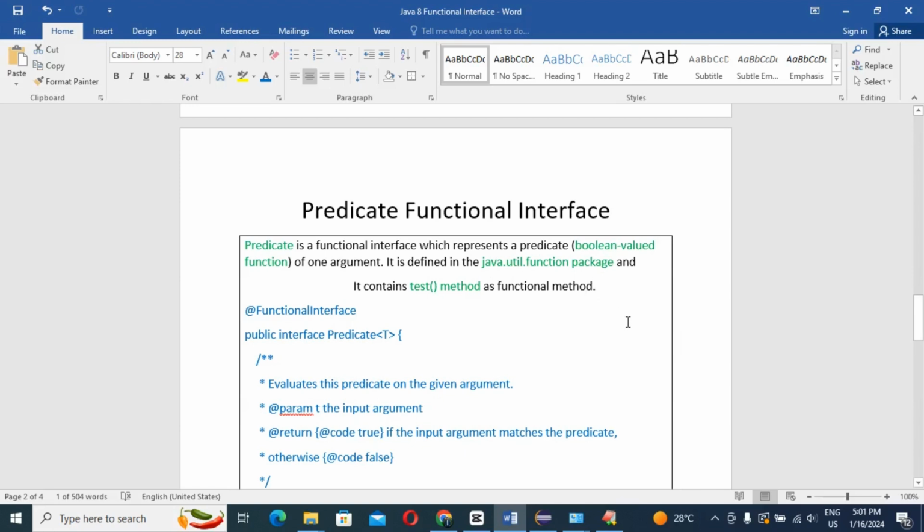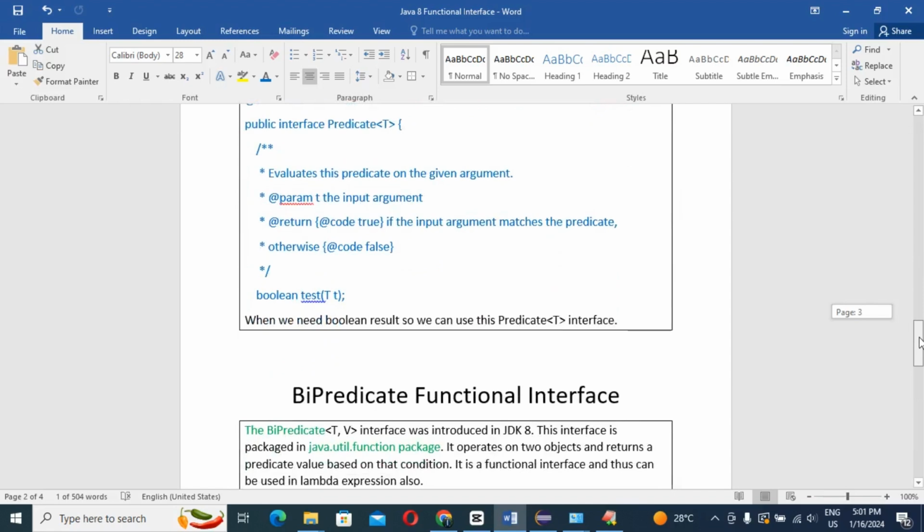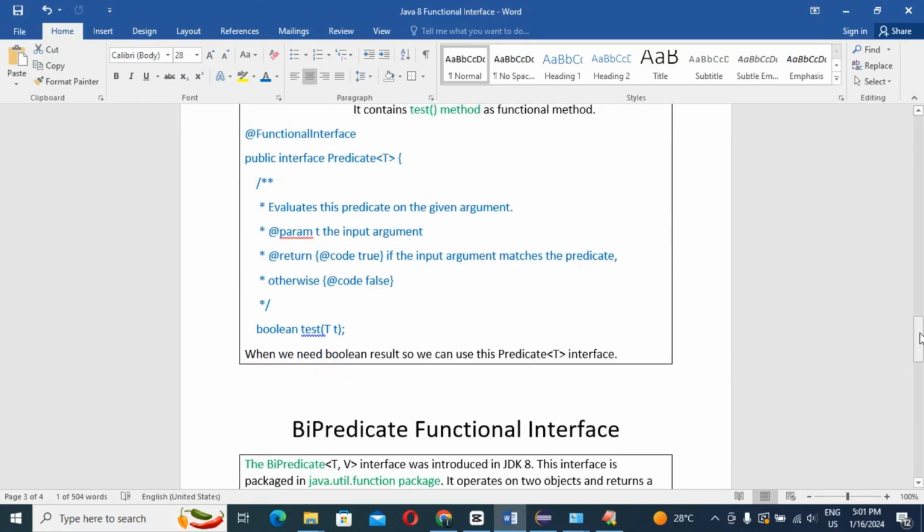java.util.function package. And it contains one method, because once a functional interface comes into the picture, definitely you will have only one method. You should know that method name. If you know the method name, then only you can perform operations and explain to anyone. So it contains the test method, and it also expects one argument. The return type is Boolean. That is the method name.